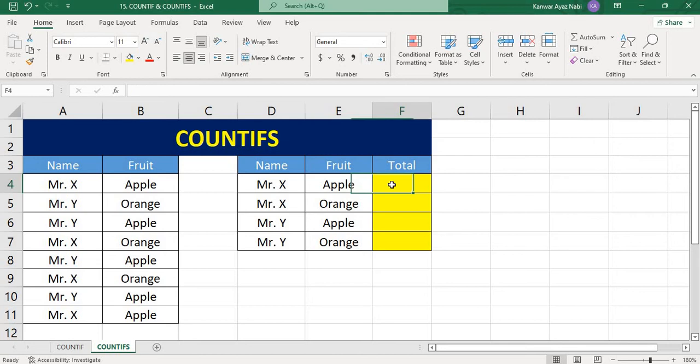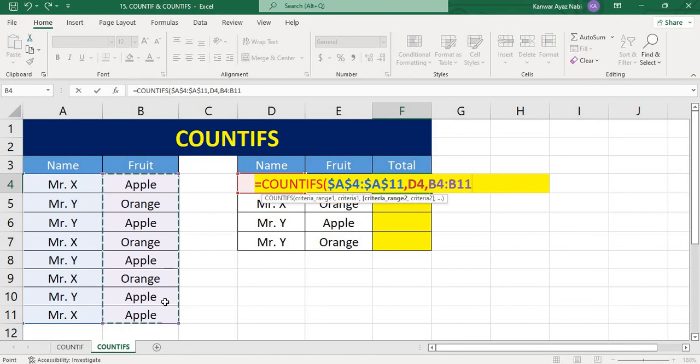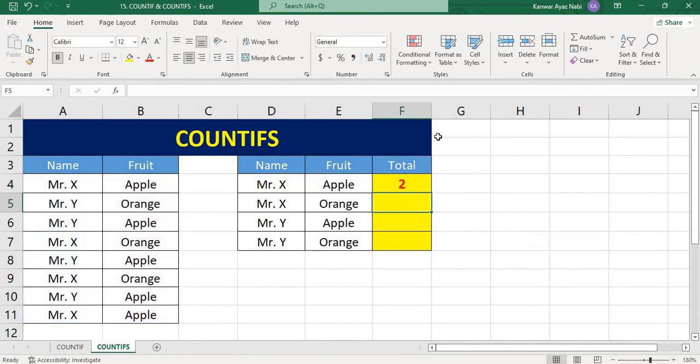So let's put the formula. Put equal to sign, write COUNTIFs, put left bracket, select this criteria range, press F4 to fix this column, and the criteria itself is this Mr. X, which is D4 cell, comma, second criteria range is this column, press F4 to fix this column, and the second criteria itself is apple, which is written in E4 cell. We are unable to see the cell, so manually writing E4, put right brackets, press enter. Dragging F4 will also copy the formula.